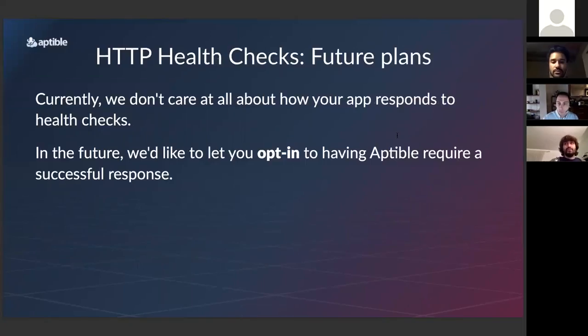Finally, we do have some future plans here. Right now, our health check will only check for the ability to connect to your app. We'll check that we're able to make a connection, but we will not look at the response from your app. This means that if your app returns a 500 because your DB connection is not working on this app, or I don't know, we will not be respecting that. We'll still send traffic to it.